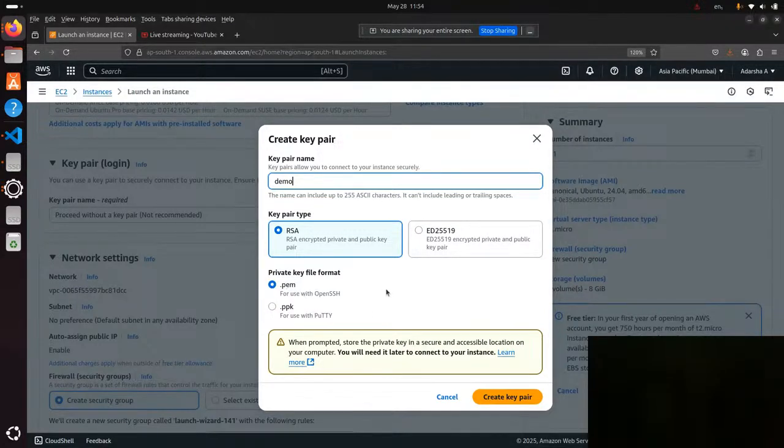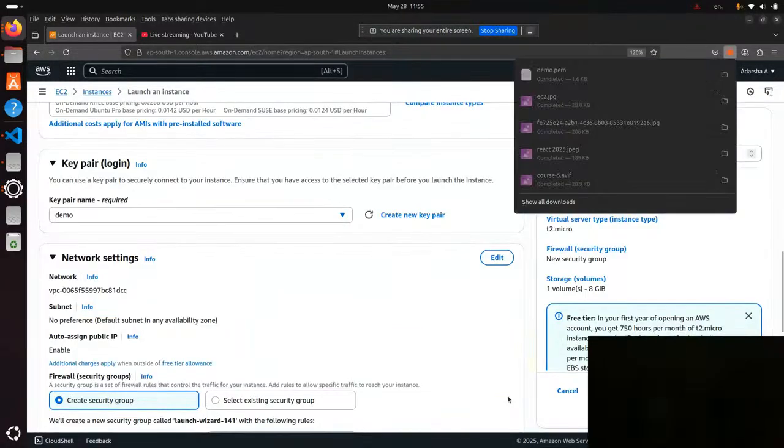So you want to select .pem or .ppk. Okay, I will recommend you guys go with .pem. If you are going with .ppk, you need to have software called Putty. For the time being, we will not see Putty. Putty and MobaXterm we are going to see in future classes. For now, let's go with .pem and click on create key pair.